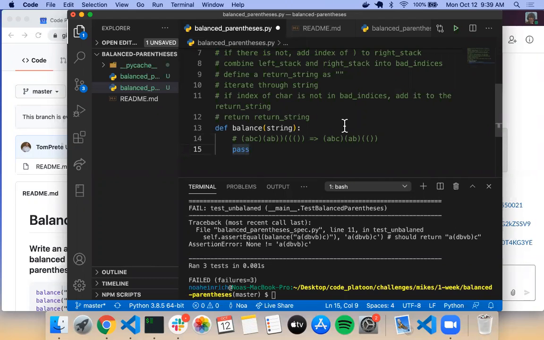All right, what questions do you have about this solution? Because again, I know this is a lot.